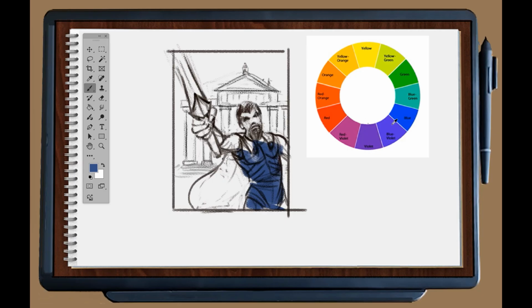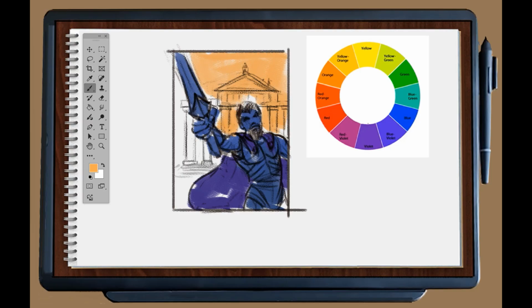Then I'm going to change the color to more of a, let's say, blue-violet. Dark blue-violet against more of a blue. And the face will also be more blue. Let's say this character is more in shadow. I'll add a blue to his face and arm and hand like this. Also, his sword is going to be a dark blue. And now I'll add a warm background color, like this orange.